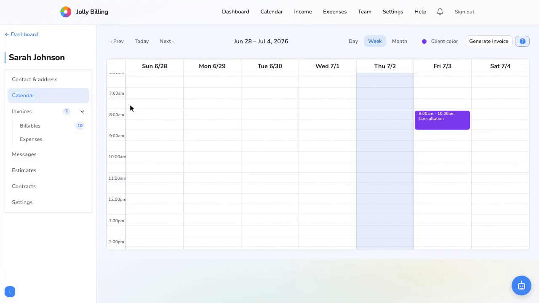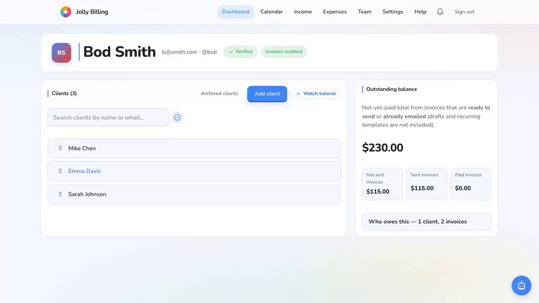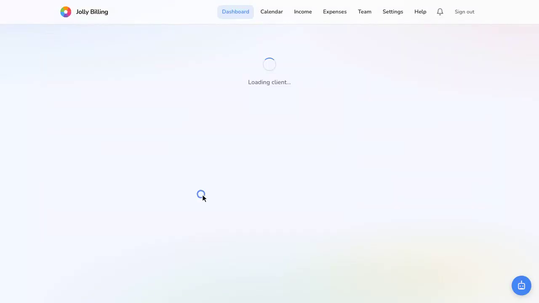If this is the client's very first calendar event and no color was set yet, you may also pick a color right inside the new event form. Color is per client, not per event. It is a visual label, so you can spot this is Sarah's block versus this is the consulting retainer at a glance. You do not have to reopen the form every time you need a small change.